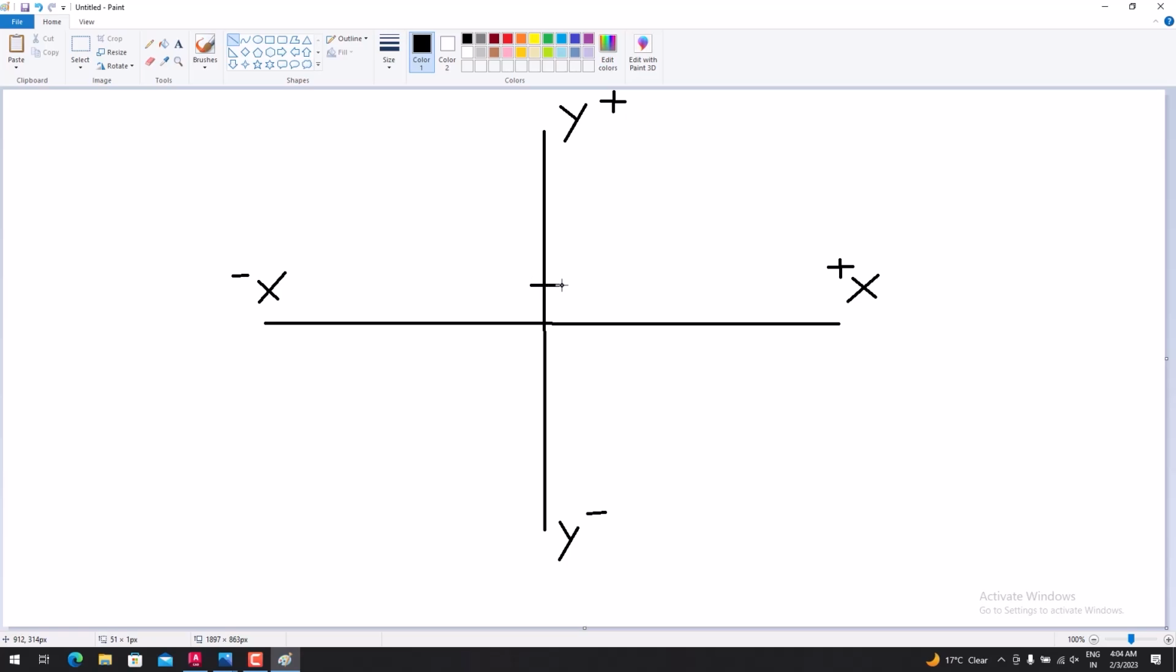Let's divide with some segments with a unit of 10. I'm just giving the segments in the positive axis. You can imagine these segments in the negative axis also. So this is the origin point, which is 0, 0. And after that it is 10, then 20, and so on. This will also be 10, 20, and so on.